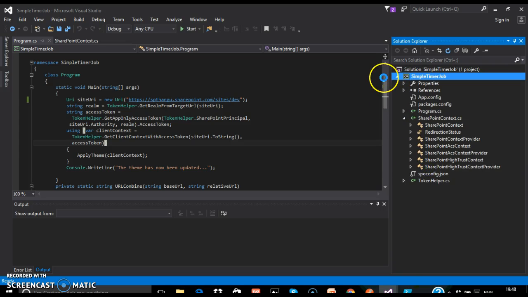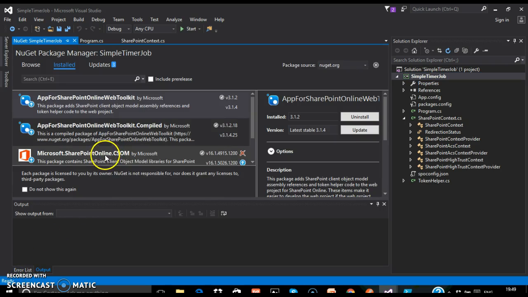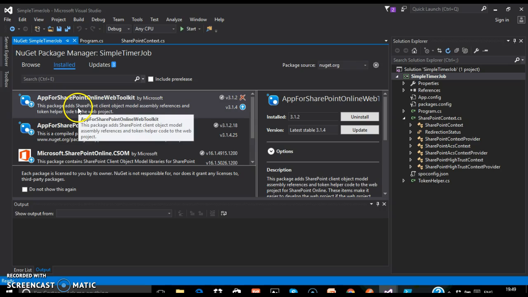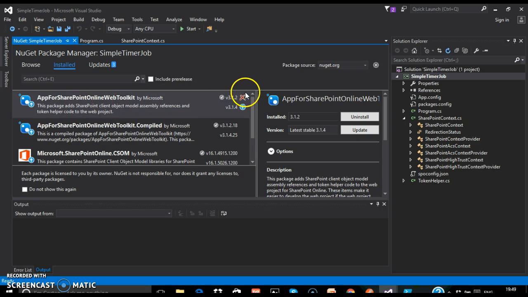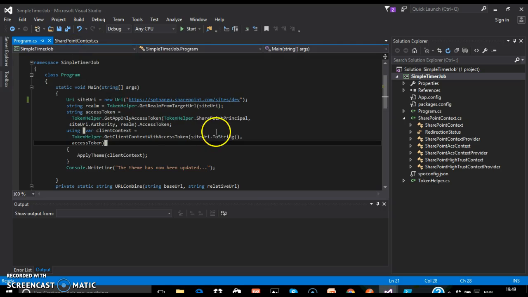Manage NuGet packages and search for SharePoint. So if you see here, we are using the package Microsoft App for SharePoint Online Web Toolkit. Using this, you don't have to worry about the credential issue. So after this NuGet is added, all these references are added. Then we go to Program.cs and we can write the code.